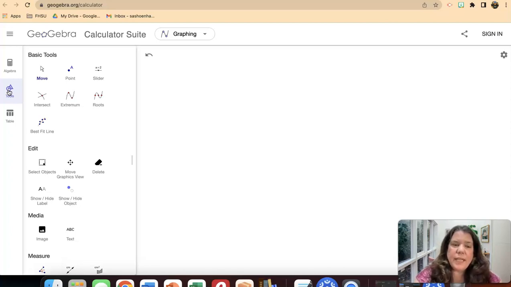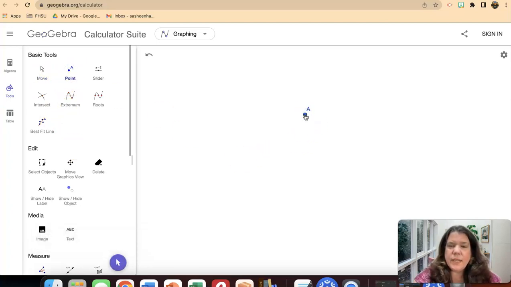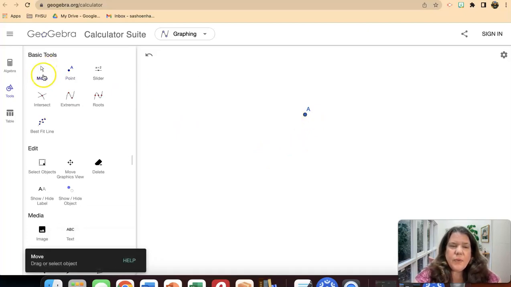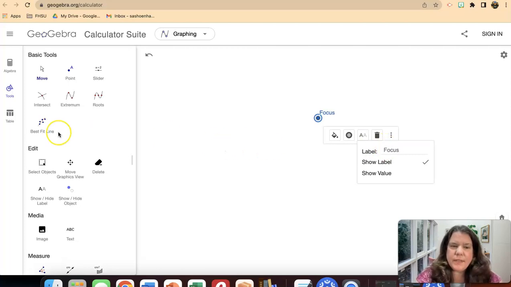I'm going to start with a line and a point. So I'll go ahead and choose point here, and then just click on point. And then I can go over here to get the arrow. I can move this point around if I want. I'm going to go ahead and change the name of this to focus. That way we know where the focus is.